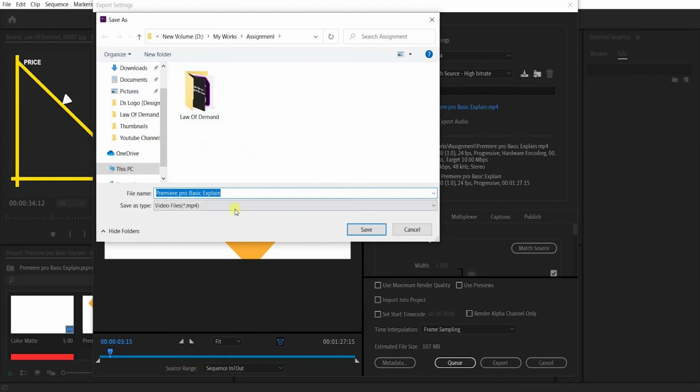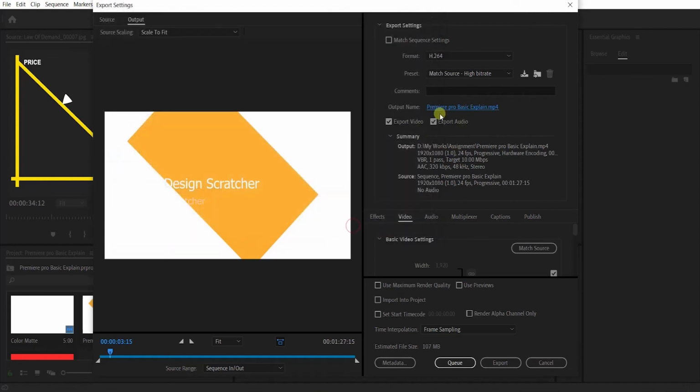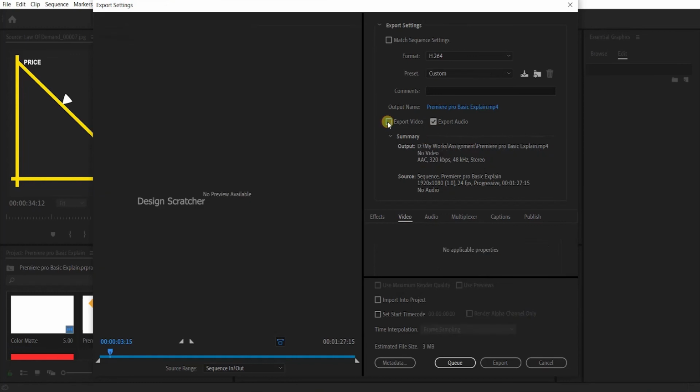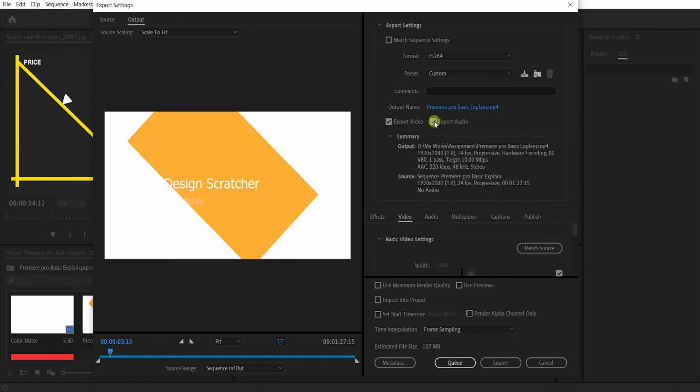Where will be choosing the folder and changing the name also here, and save it for your kind of preference. And export video, export audio link, you can click it. Or it is disabled for export video and disabled for export audio also. You can go by your preference only.